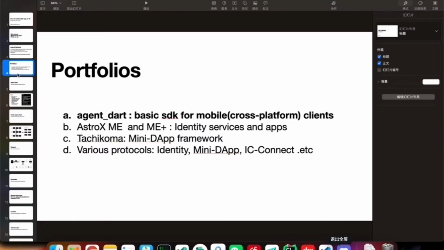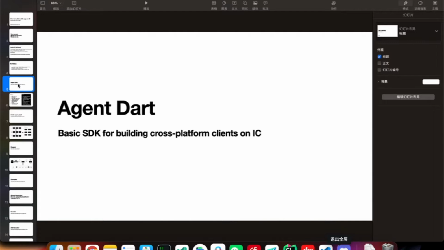We're covering the later three sections for the later part, but we are talking about Agent Dart today. So Agent Dart, this is the main topic for today. Agent Dart is a basic SDK for building cross-platform clients on IC. Without it, we don't have Flutter interacting with IC anymore.